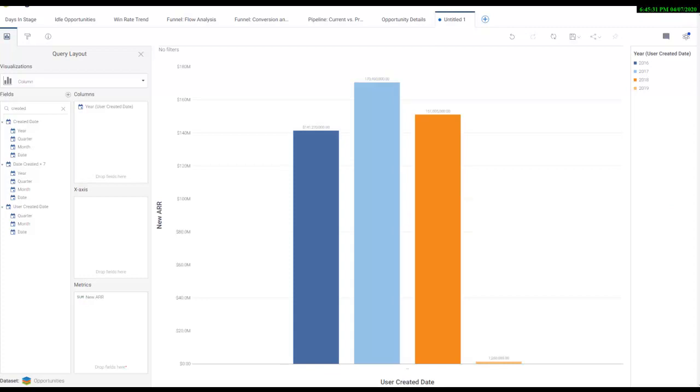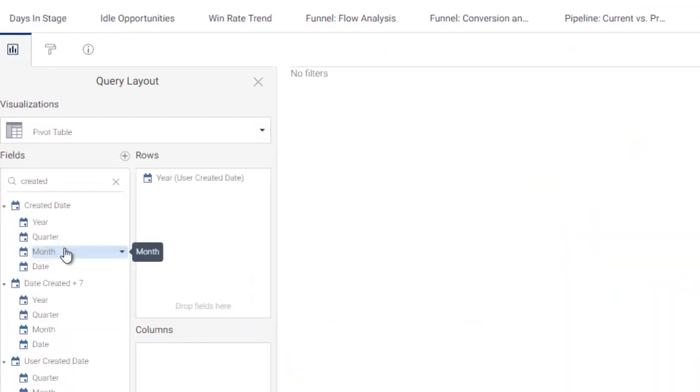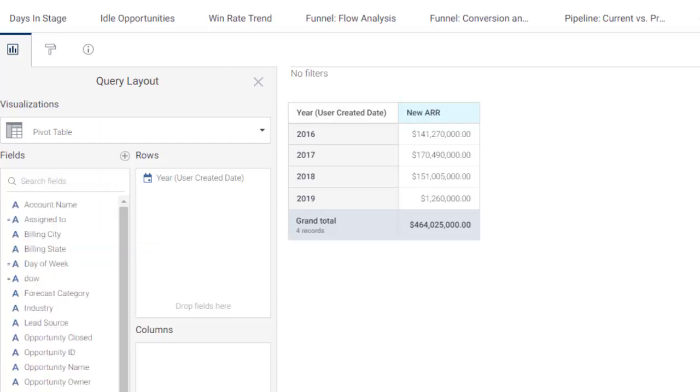Now, while graphs and charts, visualizations are a good way to analyze data, sometimes I need to be able to see data in a tabular format. I can do that by changing my visualization. If I select the pivot table, I can see that we have my ARR over years, and I can look at this data through a cohort analysis, grouping on tenure, which will give me a view of how long it takes a sales rep before they create their first opportunity in the pipeline.